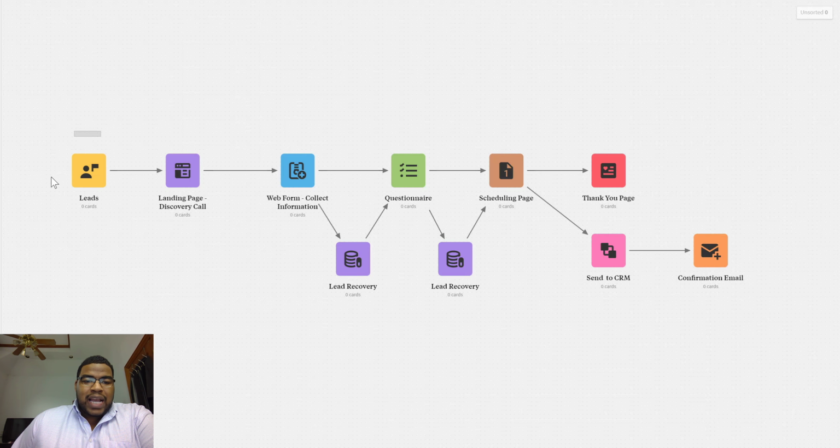So as you can see here, we start out with this lead. However you're getting your leads, whether that's through Facebook or direct, you're pointing your leads to a landing page. This landing page is going to have a form on it that allows your customers to put in contact information: name, email, phone number, and anything else that you feel may be necessary for that first form.